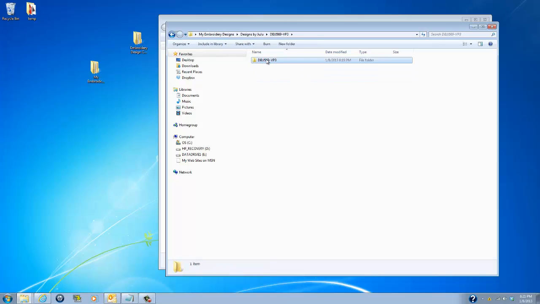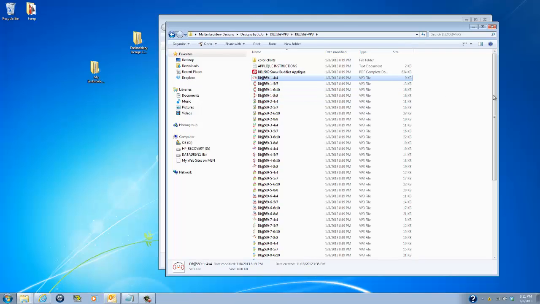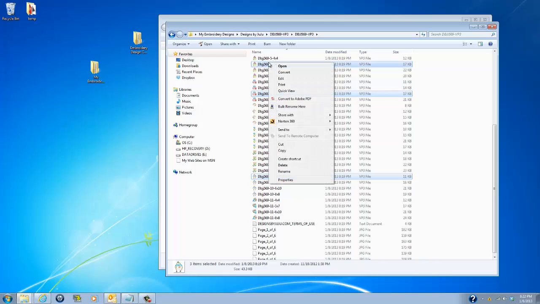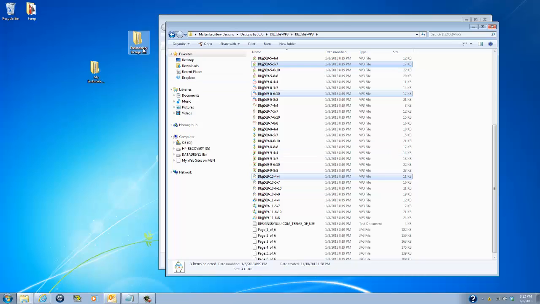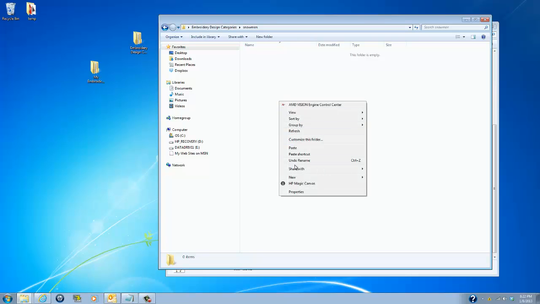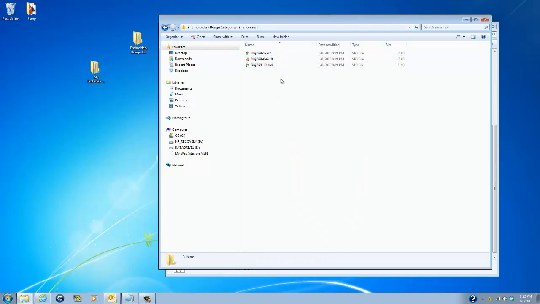And this is snowmen, so say you want to put your snowman designs here. Or say you just want to pick a few that you like, that you know you're going to use over and over again. You know, these are my three favorites. You would copy those, just right-click and copy, and go to your embroidery design categories, and then you could paste them into your snowman folder.